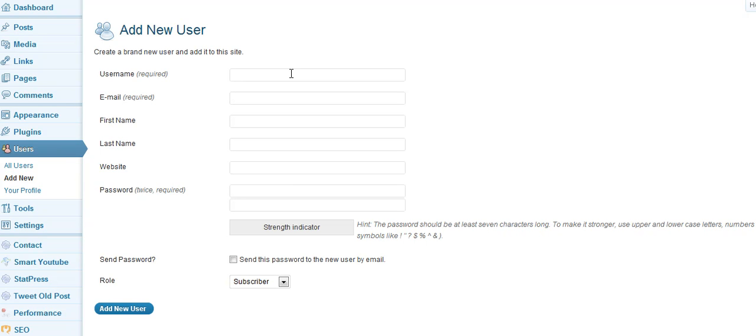The username can be anything. It can be a nickname. It could be first name and last initial. The email address is there so that if they get stuck and can't log in, or they forget their password, they can ask for it to be sent back to their email address.